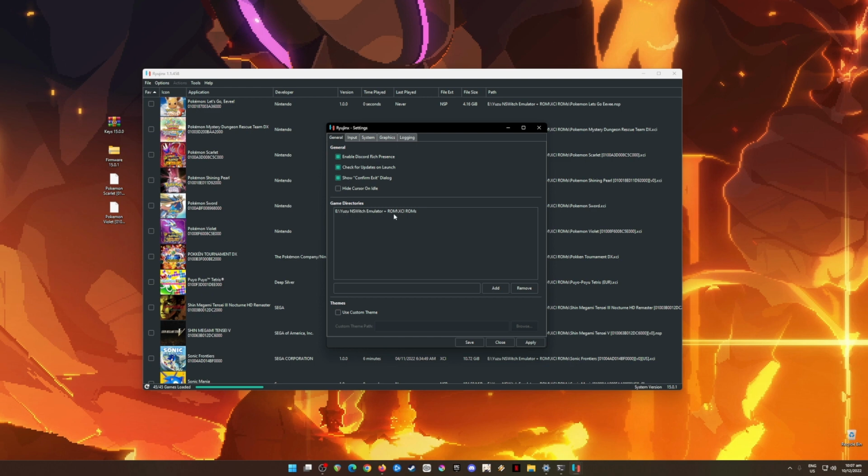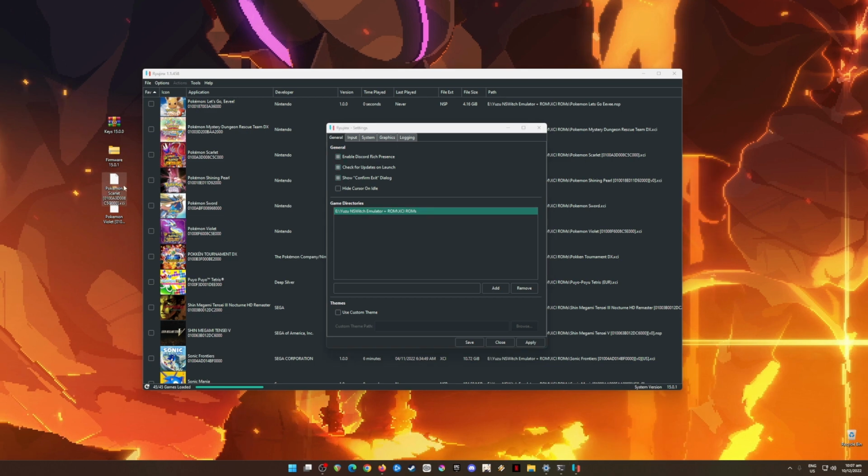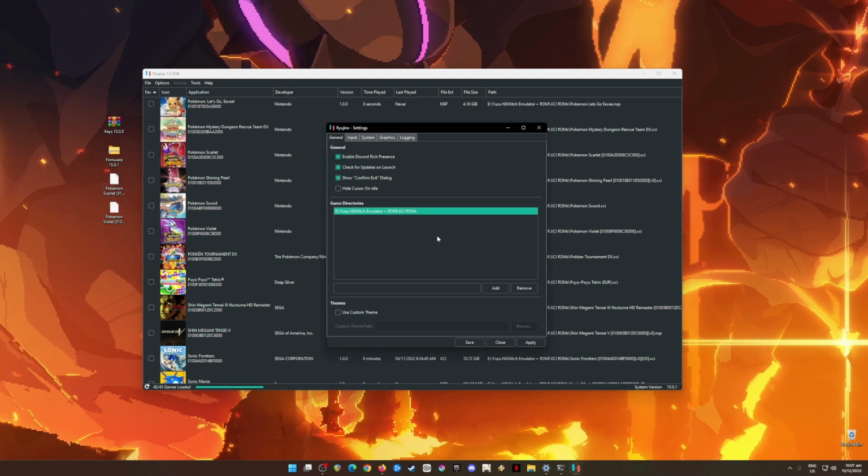Here in the game directories, this is where you put your Nintendo Switch games. And again, those Nintendo Switch games should be in XCI or NSP file format. But if you followed the links on the screen that I have shown today, then you will get the XCI file format. Okay, that's the only file format that Ryujinx will be able to read.